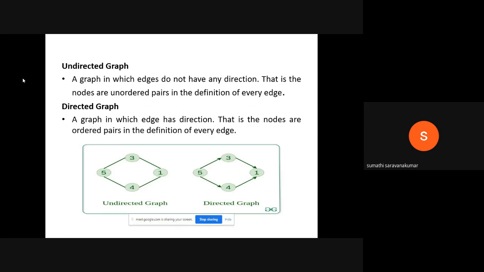Again, in graphs you have two types: one is called directed and the other is called undirected. From the name itself you can understand that in a directed graph you have the arrow mark symbol, and in an undirected graph you don't have any direction. That is why in an undirected graph the nodes form unordered pairs. You can see the graph diagram below. In an undirected graph, you can take the pair as 3, 5 or 5, 3. You don't have any order.